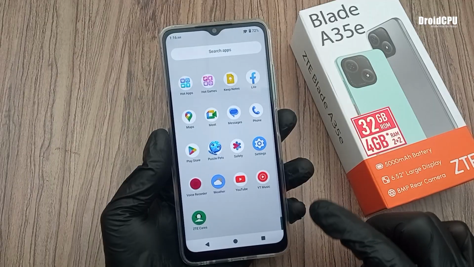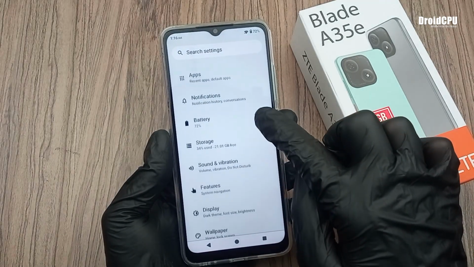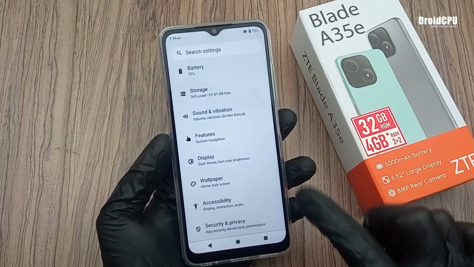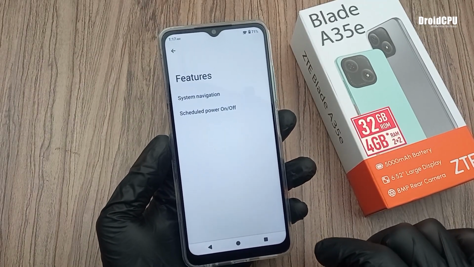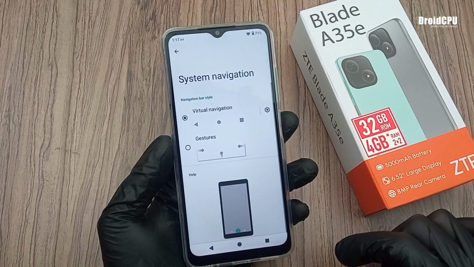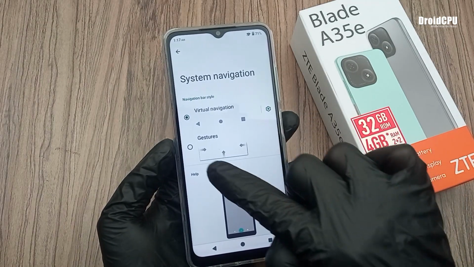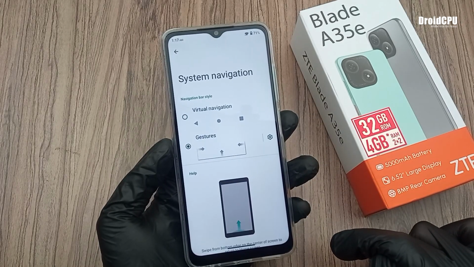Go to mobile settings. Scroll down this page and click on the features option. In here, click on the system navigation option. Now, we already enabled this virtual navigation option. You can see the gestures option here. You can click on this gestures option.